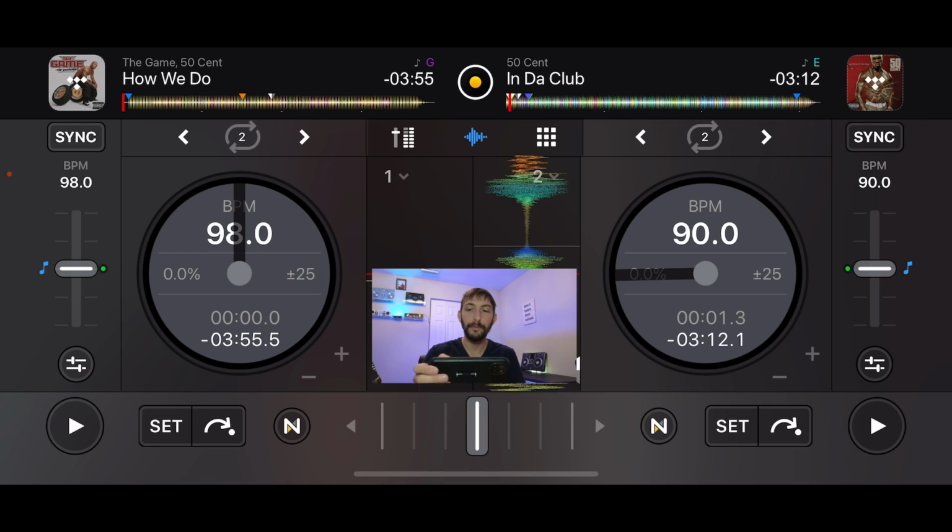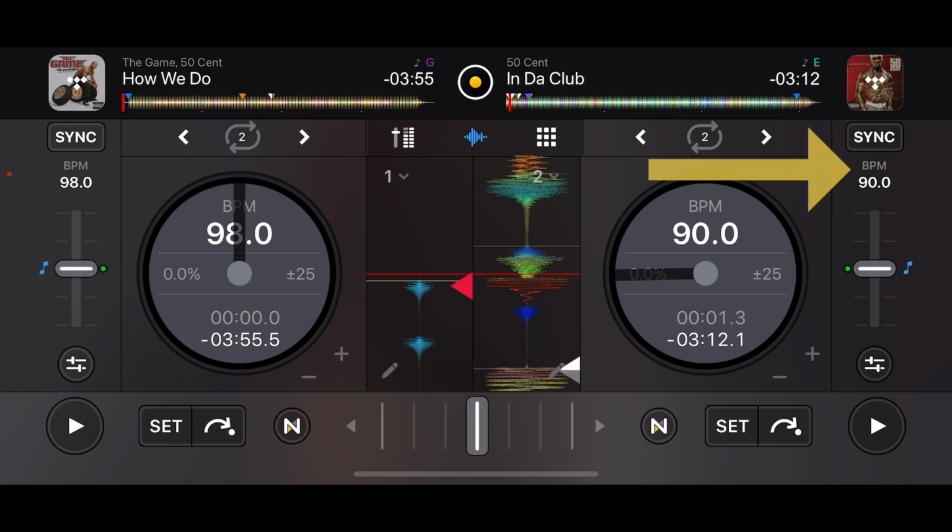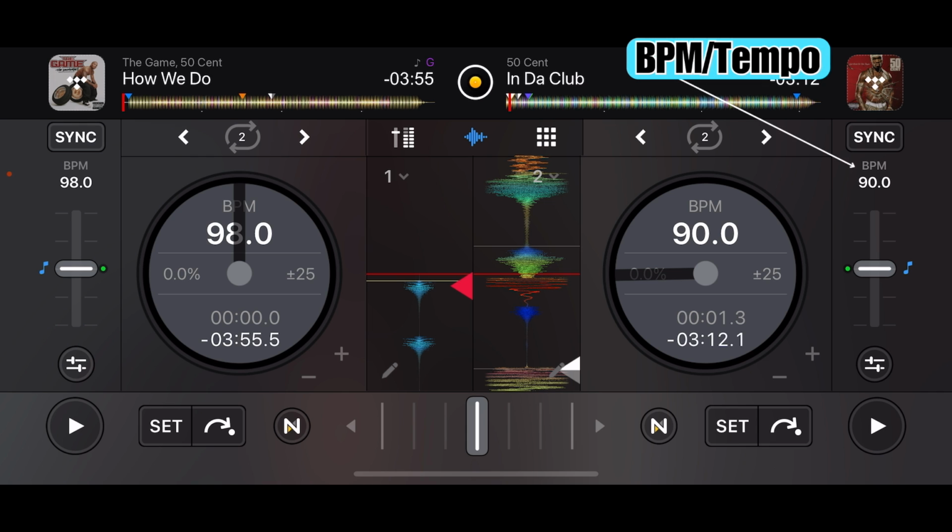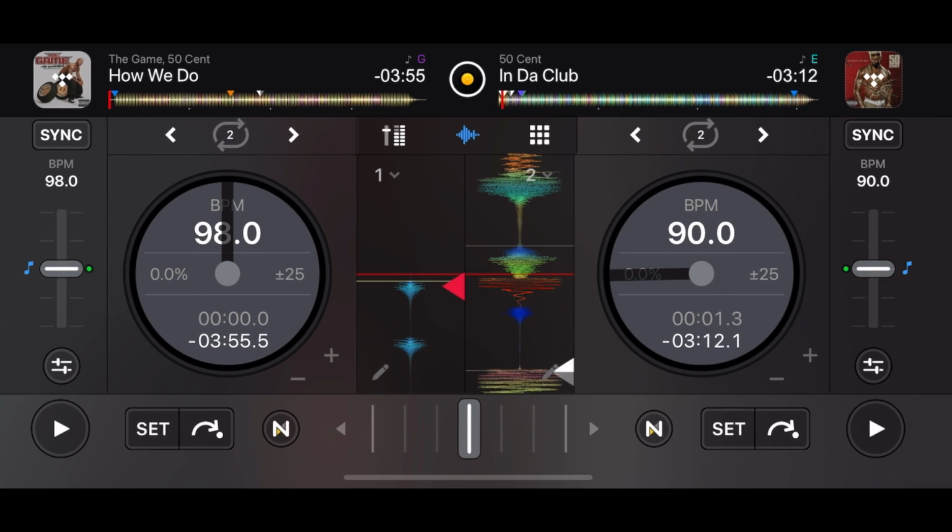Now we have some information from the new update in the jog wheel. So we have our BPM and how much is left in the song, which is good information to know. And then let's move over here to the right, which is another really important thing in DJing. The BPM, or tempo, or speed of the track. So what it does is it tells you the speed of the track.